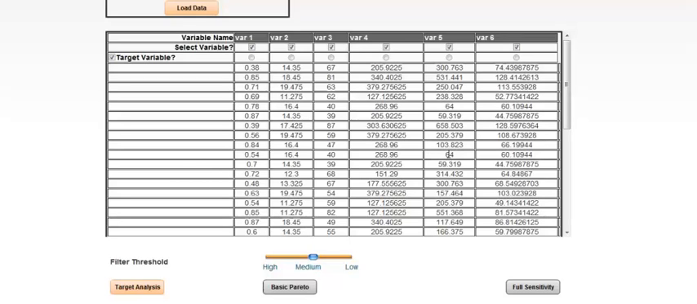Okay, now let's take a look at what results we would get for the same data set if we went with a basic Pareto option. So let me uncheck the target variable again. So now we have basic Pareto and full sensitivity options available. And let's again keep the threshold at the median or the default level and run the analysis.